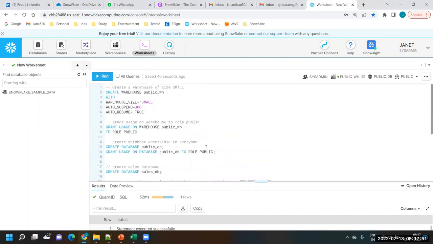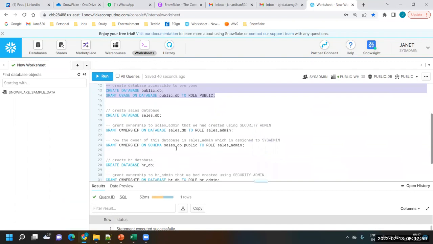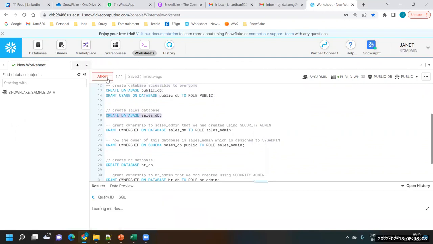So this is the default warehouse and this is the default database: public warehouse and public DB. But now I'm creating some private databases, which are specific to the department. So I'm creating one more database called sales database.